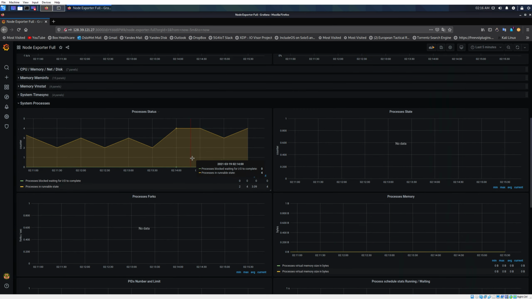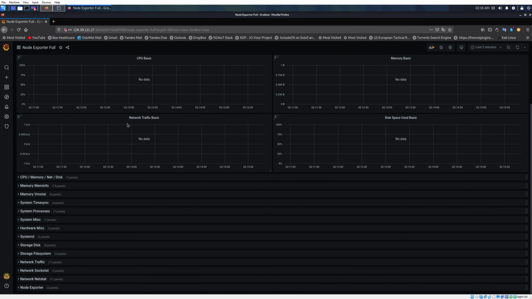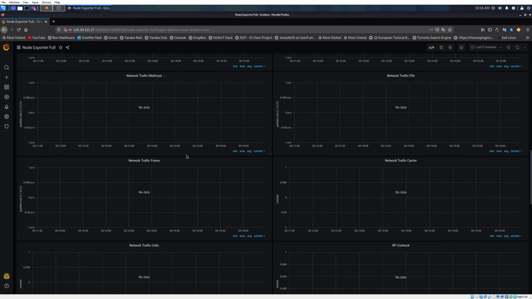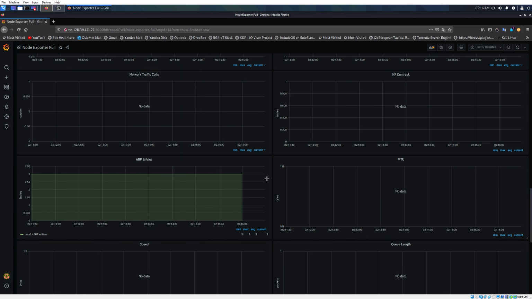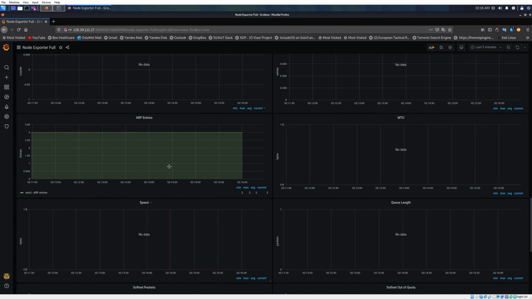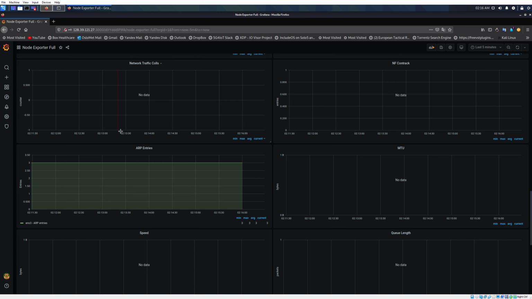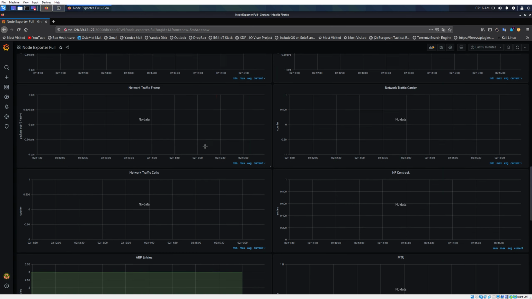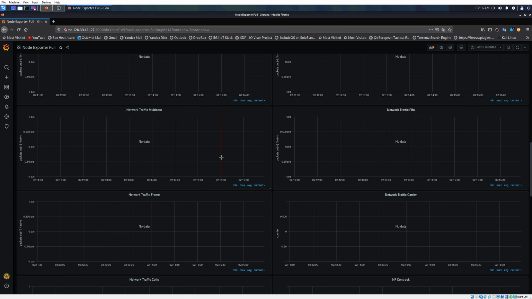So this is something that I want you to check and do for the homework. There's an example for the network, let's say, network traffic. You see, there is nothing here except ARP entries. So why is it that the ARP entries work and not the rest of the dashboard? This is about the Prometheus queries, but I will not tell you what. You're going to find this for homework and make it work.